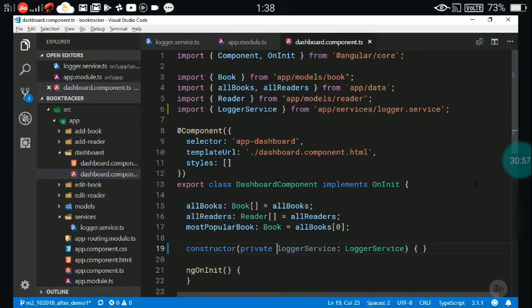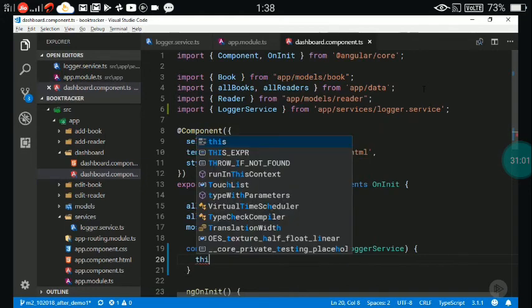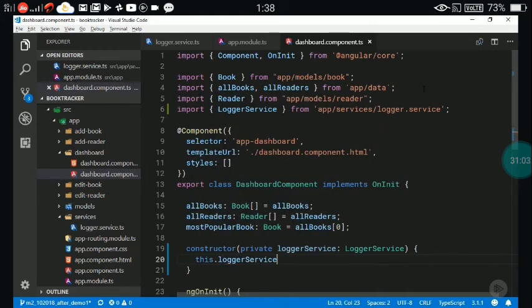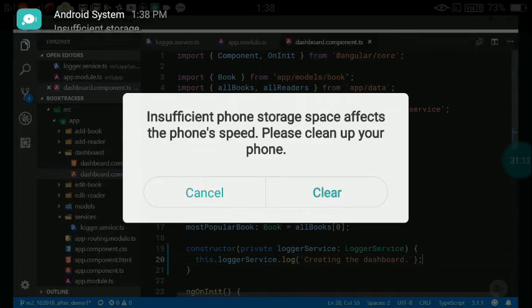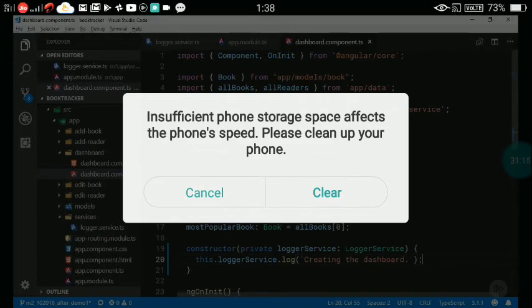I'm now ready to use my logger service anywhere inside this component. I'll quickly test it out by calling the log function right here in the constructor and passing it a message that the dashboard is being created. Remember that the loggerService parameter is effectively now a property on the component class, so to reference it in TypeScript, I have to use the this keyword.